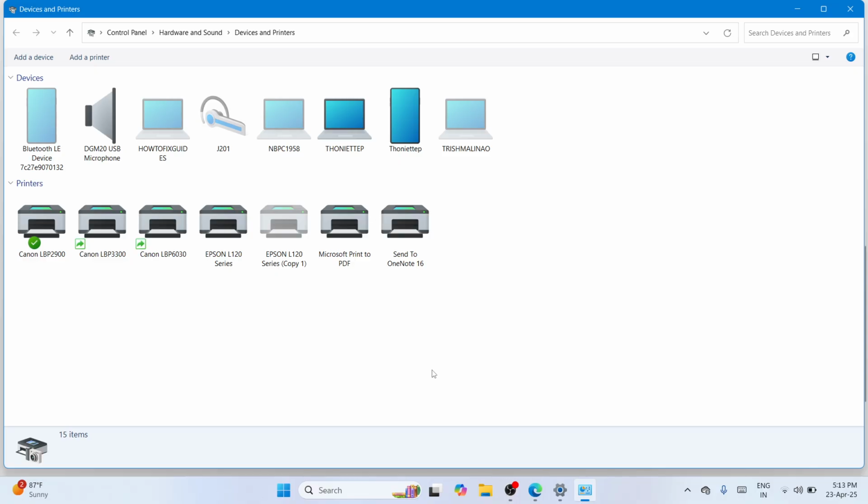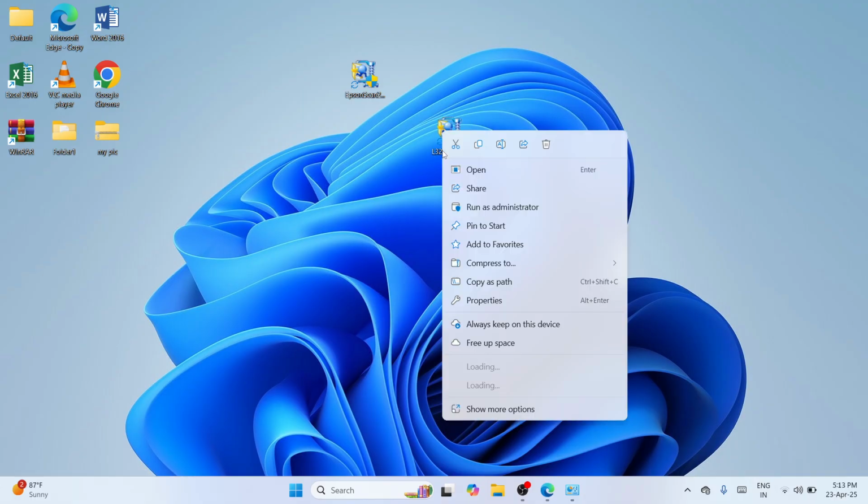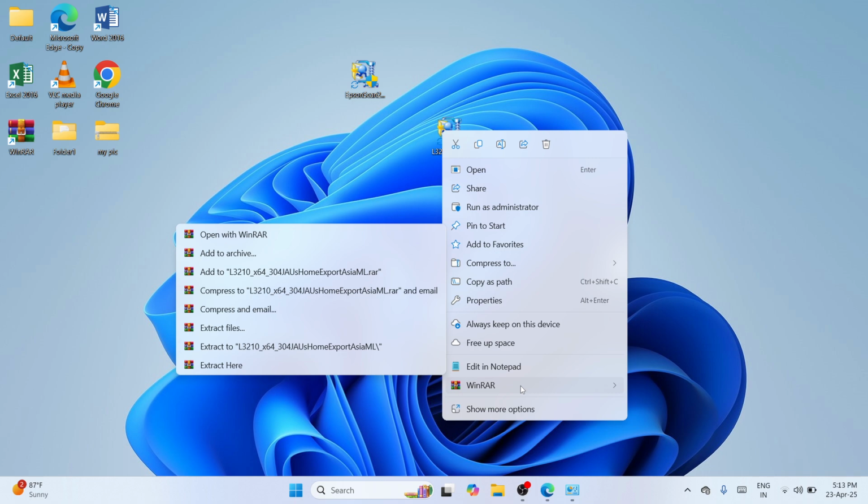Before you proceed on adding a printer, you need to minimize this window first, close the settings, proceed to your L3210 printer driver. Please do a right click and then scroll down and navigate to this one. Okay, we just have to wait until it will be ready, and once it is ready, proceed with extract to L3210.